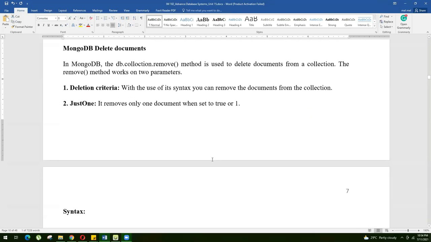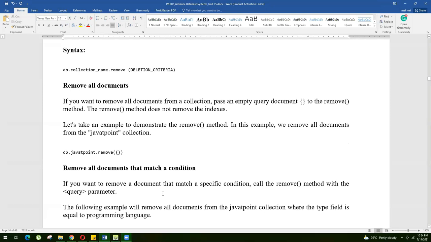We also have the delete command. In MongoDB, the db.collection.remove method is used to delete documents from a collection. It works on two parameters: the deletion criteria, and the justOne option. It removes only one document when set to true or one. So the syntax is like this. If we want to remove all the documents, we use remove, and inside the parentheses, we just place blank curly braces.